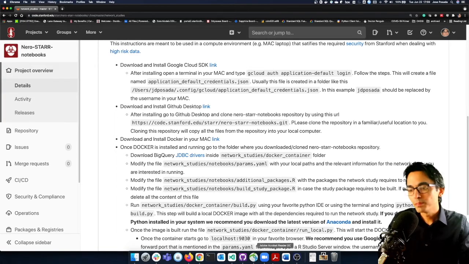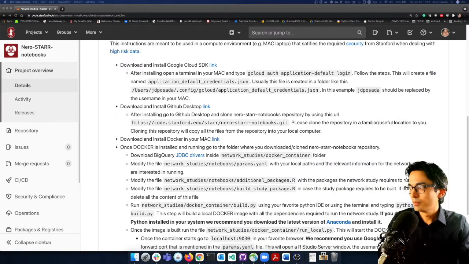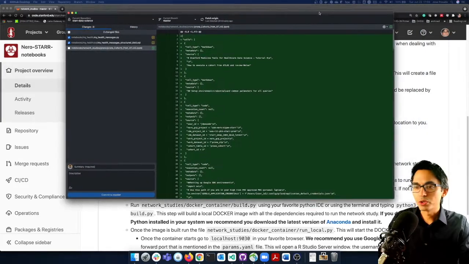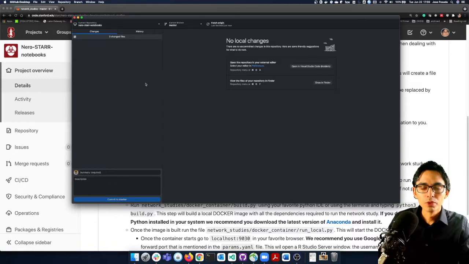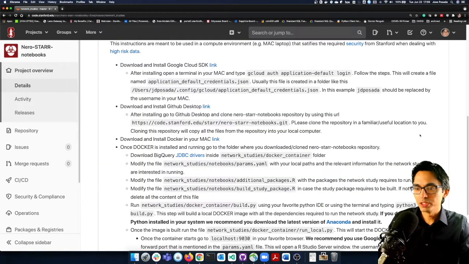Once you do that, I have it installed here. Once you do that, you can safely clone a repository. In this case, I already cloned the repository and I'm navigating, and I can go to the Niro star notebooks. When you clone a repository, it brings all the code in that repository into your local environment. And in that way, we can execute the code and do what we need to do.